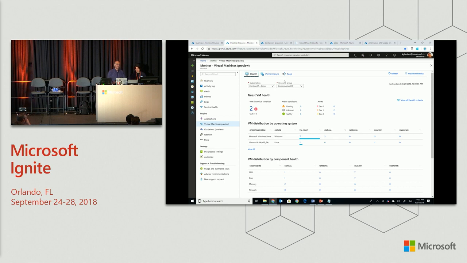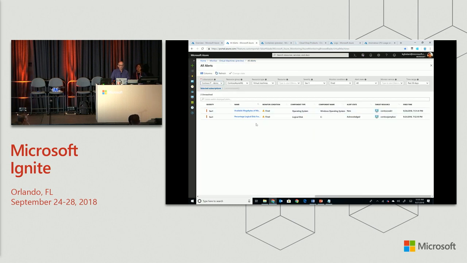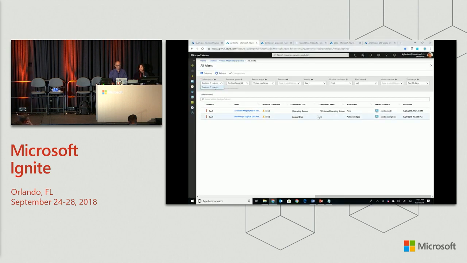So you saw that we had a few critical VMs, and you also saw some alerts were fired too. First, I'm going to go into the alerts. It shows you the two alerts that were fired. One was on Contoso Web 1, and one was on Contoso Jumpbox. We'll focus on Contoso Web 1. You see the new alert was fired. It's about the memory, as you can see. What I'm going to do with the alert is acknowledge the alert.